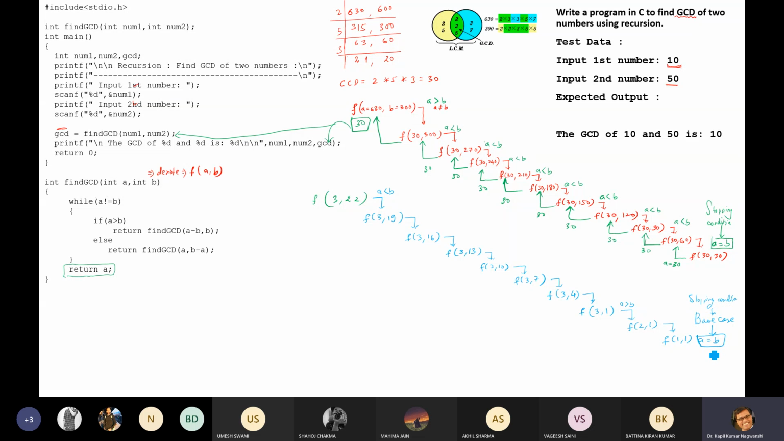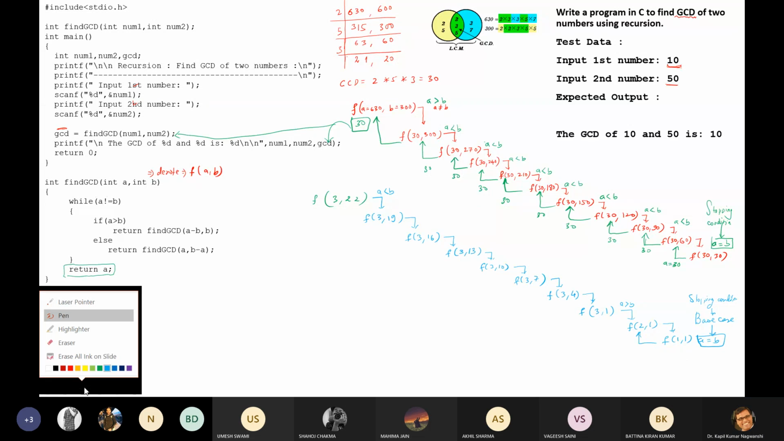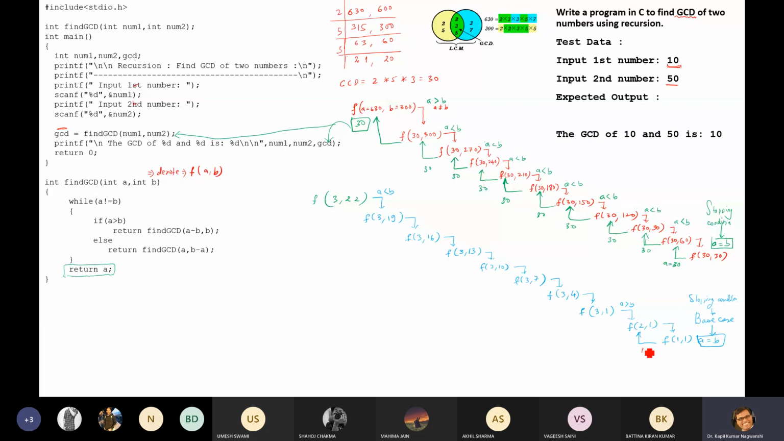Okay, now what value will be returned? A. What is the value of A? Now it will return 1, then 1, then 1. Okay, so this is final. Clear? Any doubt?